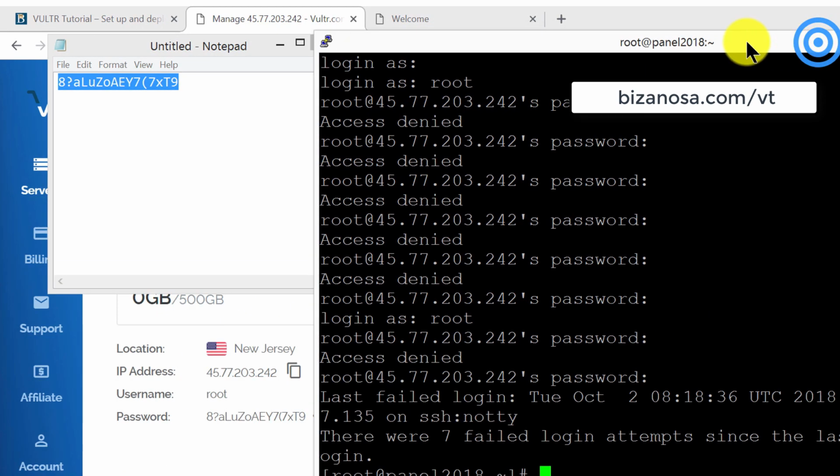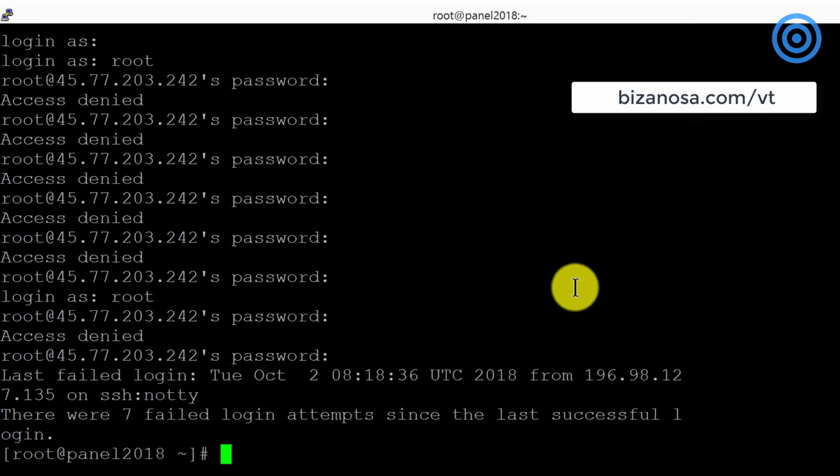Okay, there we go. So the first time I needed to type it in, and after typing it in, you can see that I'm now logged in, and you can see there were 7 failed logins. These are all from the times when I was trying to paste in.